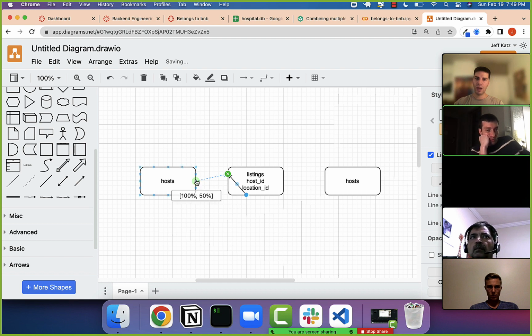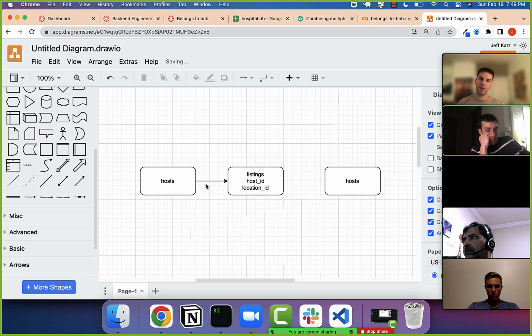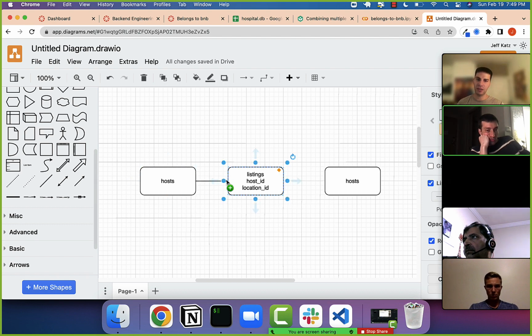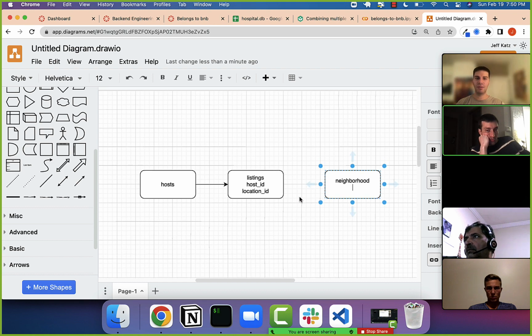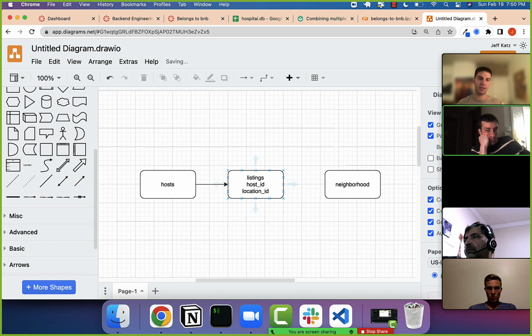Generally the way you do this is the arrow indicates "has many." So you read it like this: a listing has one host, and a host, if you see the arrow, there's three points for an arrow, has many listings. And then a listing, we say, has one neighborhood. It'll be the same thing. A neighborhood has many listings, right?